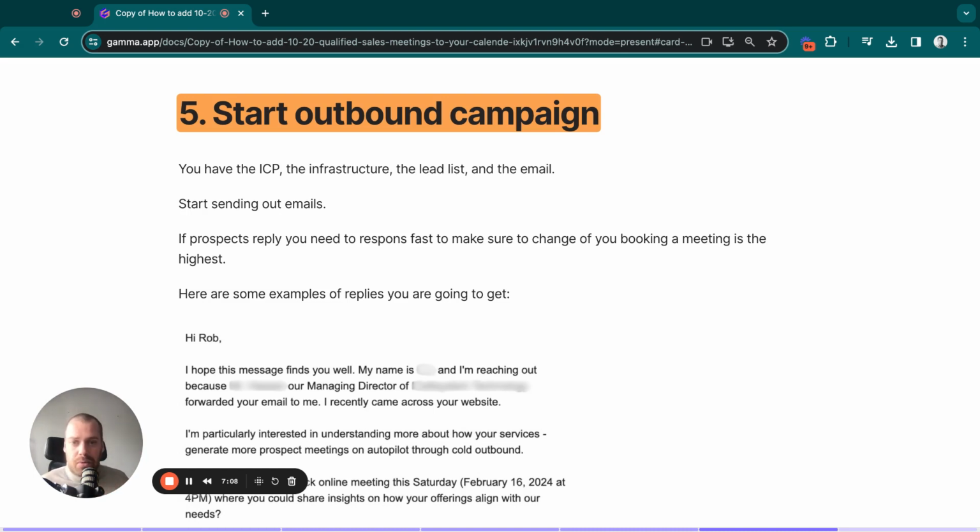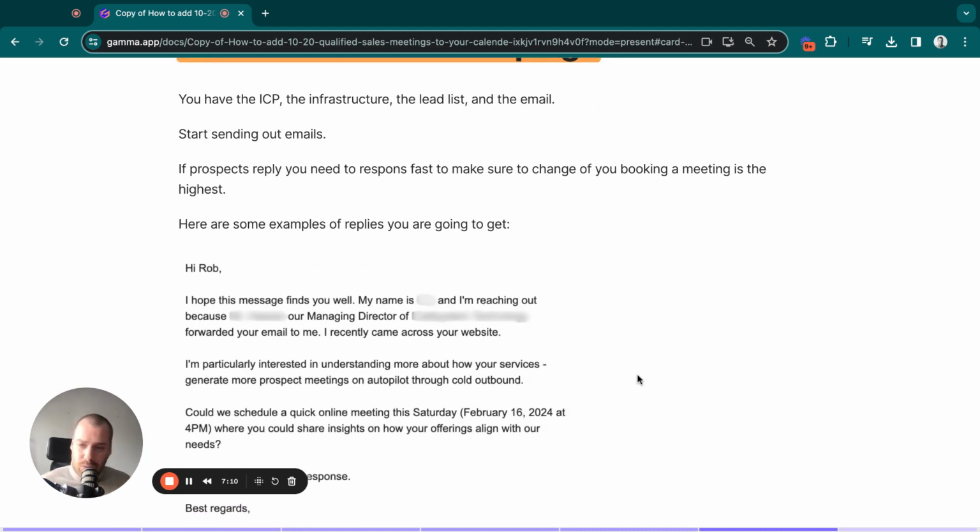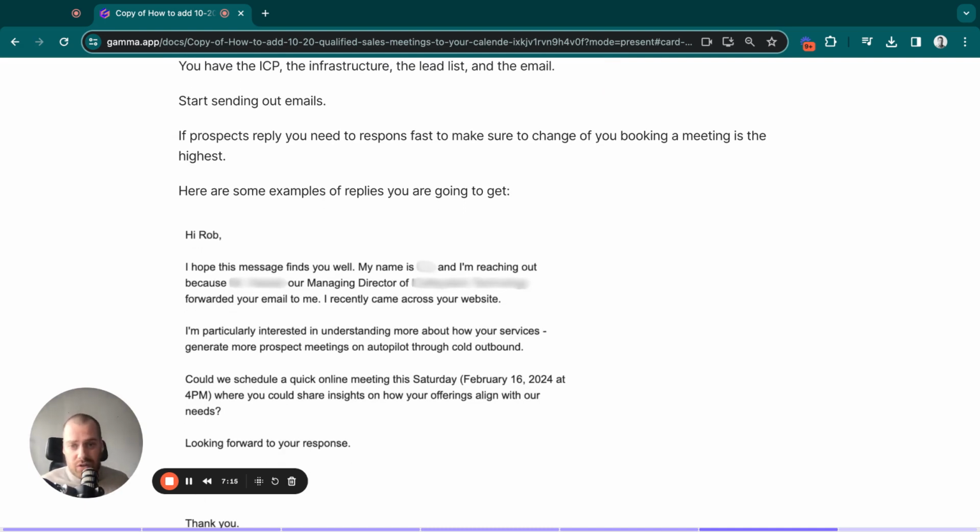Here are some examples of replies you're going to get. They are really engaging prospects. For example, "I hope this message finds you well. My name is X and I'm reaching out because I'm managing director of company X. Forward your email to me. I recently came across your website," and they tell you what they are interested in. So if you book the meeting, you already know this is the part they're interested in, and you can easily close the deal.